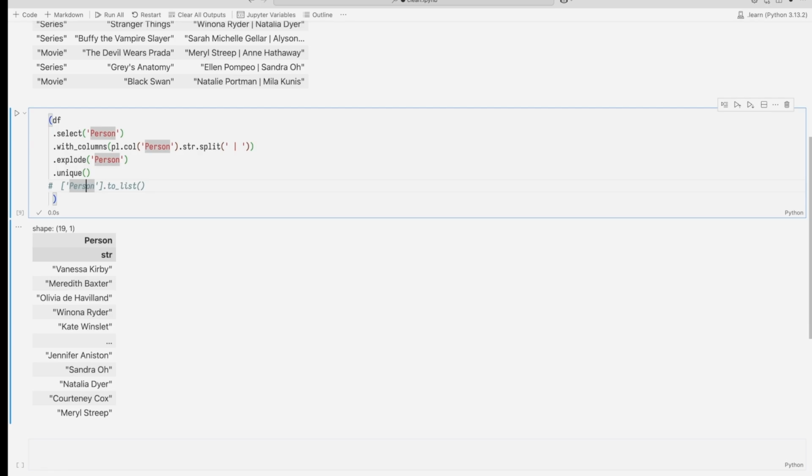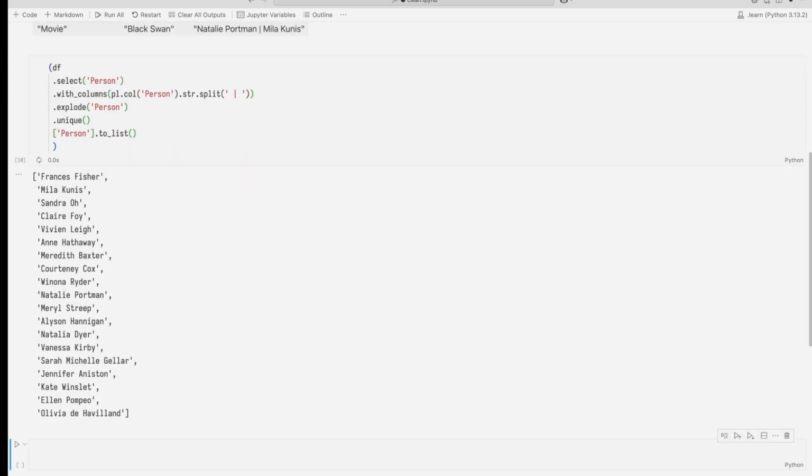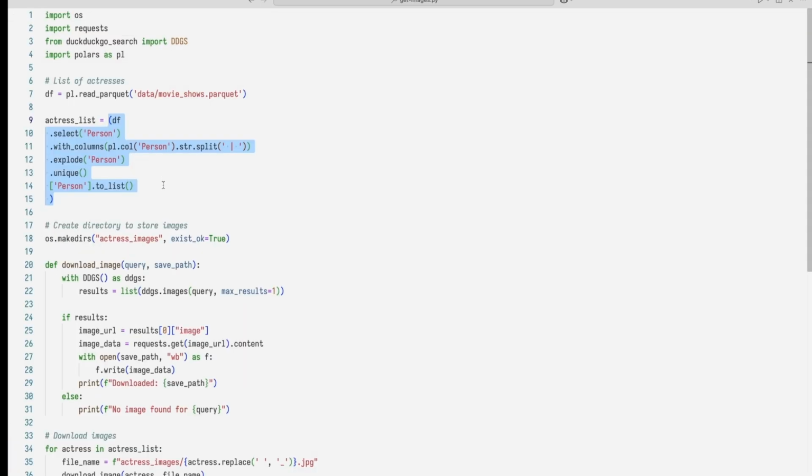And now to convert this whole column to a list, I am going to comment this out and then use the toList method, and when I run that, I have a list now. So this is what is going on in this Python script. I have shown you how we went about creating this actress list.